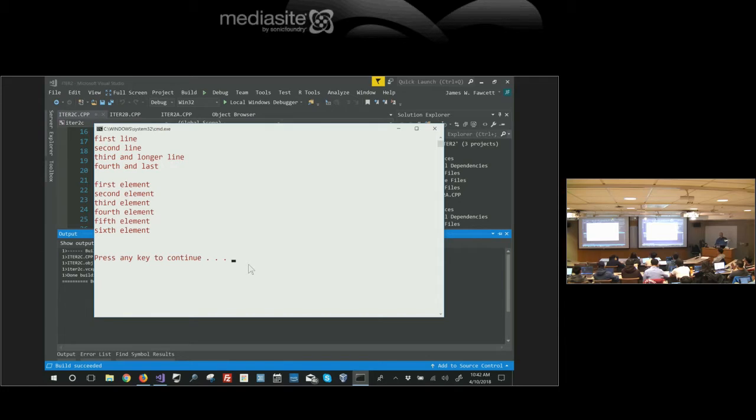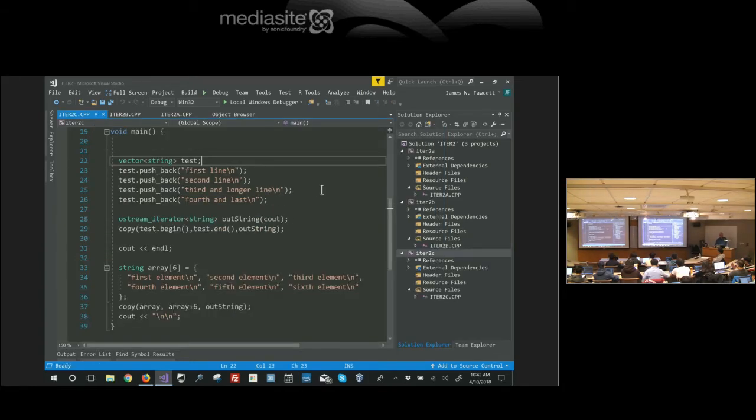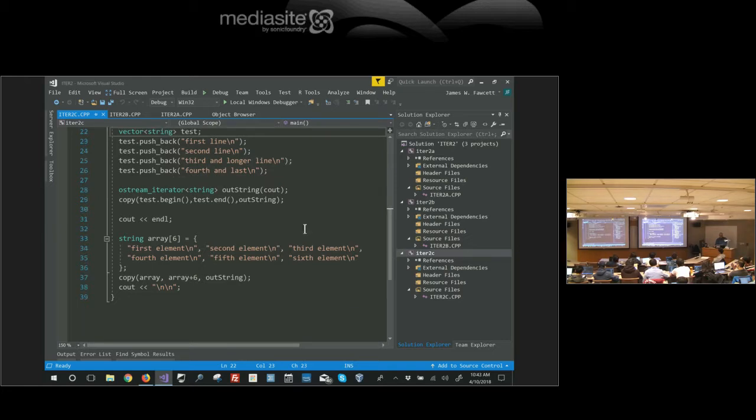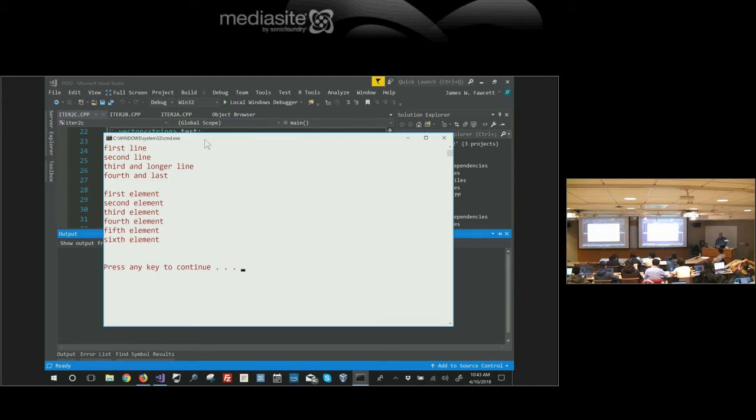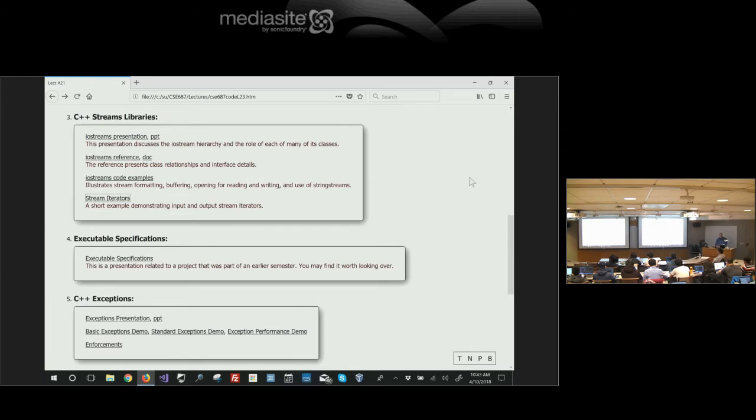First line, second line, third and longer line, fourth and last line. Piece of cake. String array, first element, second element, third element, fourth element, so it's just an ordinary array. Now I'm going to copy array to array plus 6, outstring. Okay, so stream iterators. So that's that.